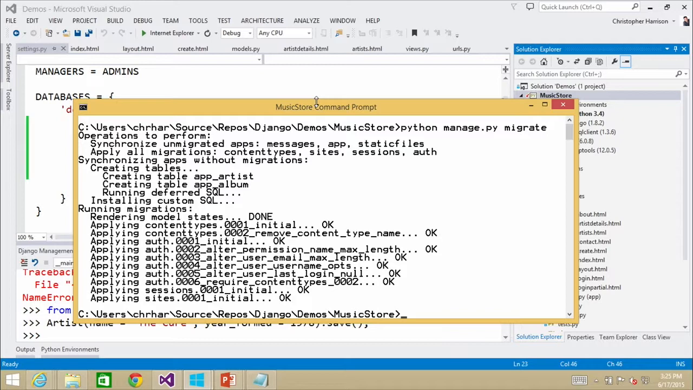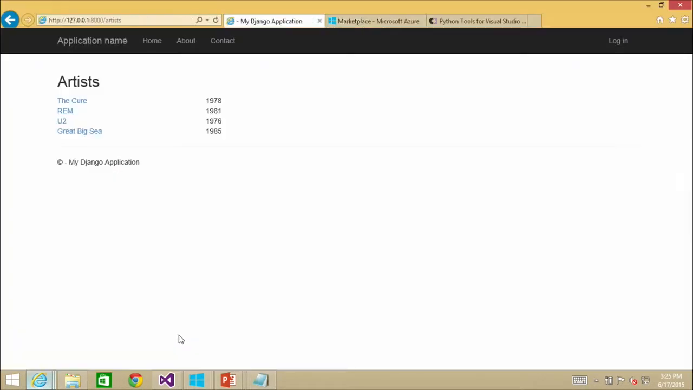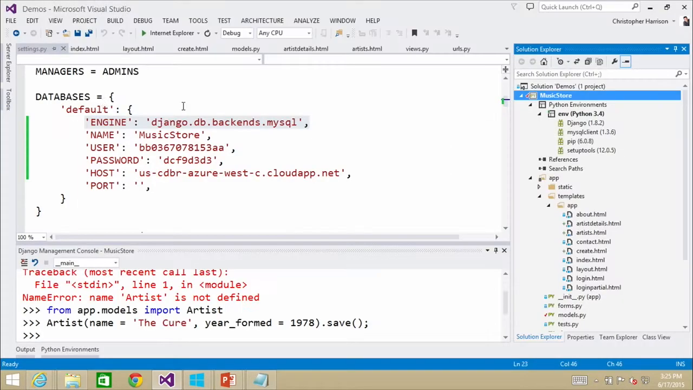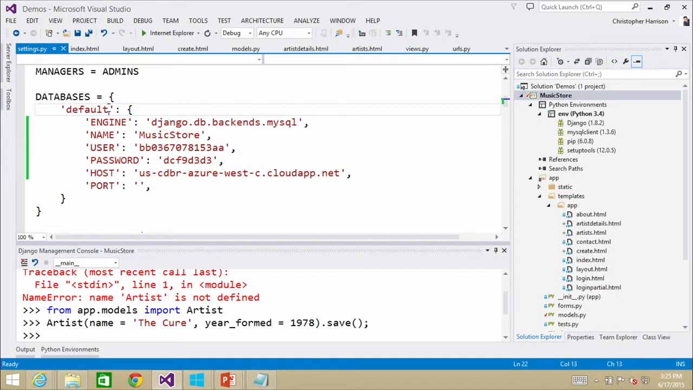So you'll notice that it automatically set that up, which also now means that if I go back to my artists here, there's no artists. Why? Because this is now using that MySQL backend, and I could go grab a MySQL client and prove it, but I think this pretty well does that.